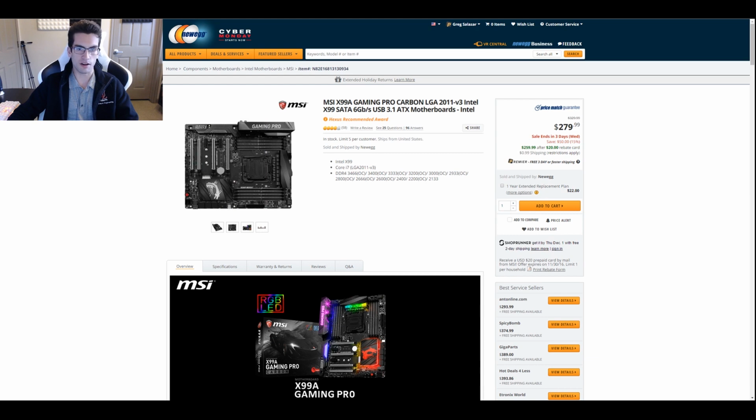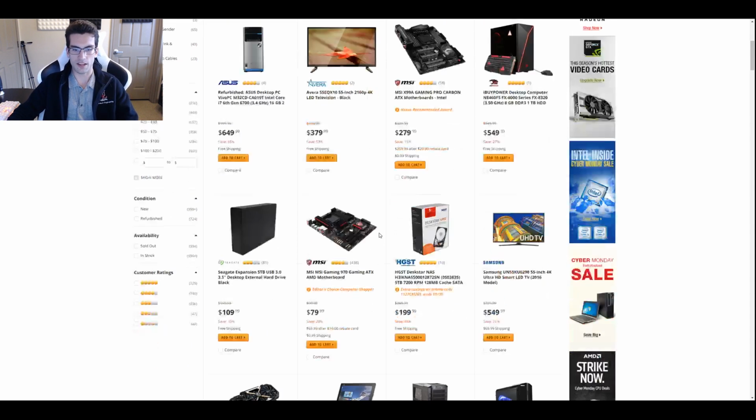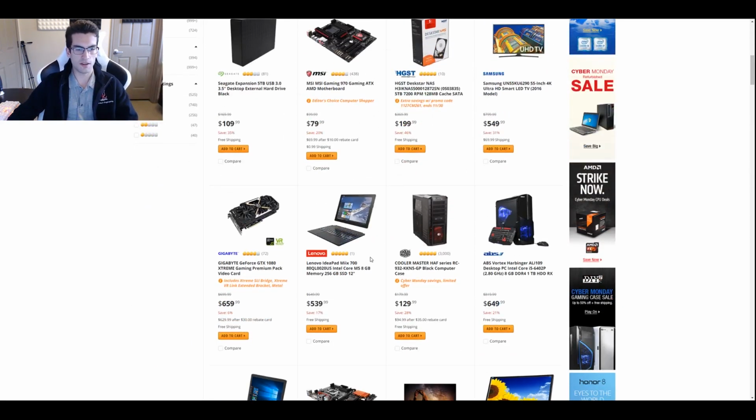$280, it's about $40 off. If you're going to buy an X99 board, I wouldn't spend any more than about $300. That's just my personal take on X99 boards at this point. GTX 1080 Extreme from Gigabyte, $659. If you can find a GTX 1080 for around $600, you're gold. It's going to be tough, but if you can find one and you're looking for one, I would buy it.